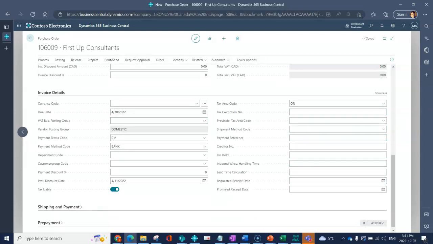So the invoicing detail really gets related to the financial side. Your currency code, if it's blank, means that whatever dollars are on this means that's your system currency. So I can see here that I'm in a Canadian company. So my currency code being blank means that this purchase order is in Canadian dollars.